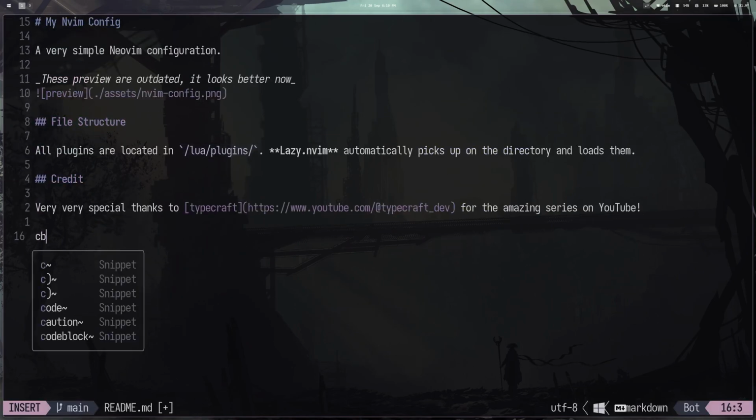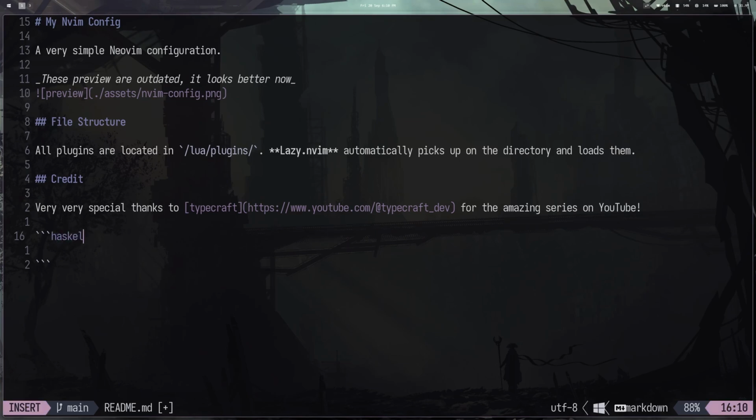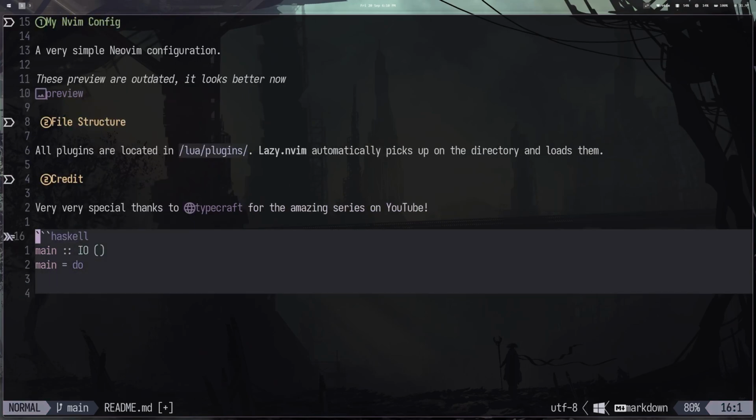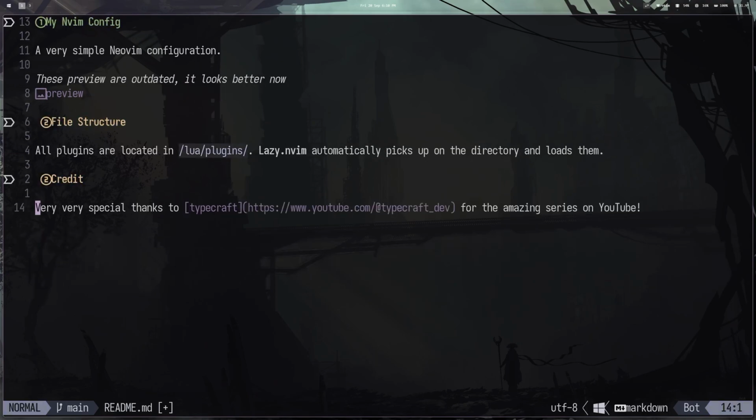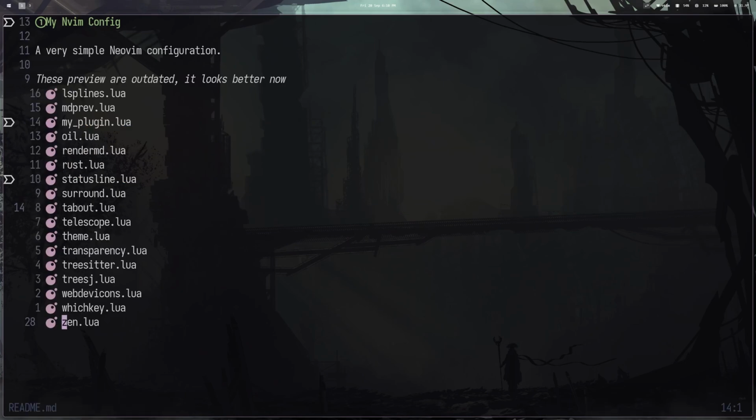So I can say CB, and let's put some Haskell in here. And let's say main, IO, main equals do. And you can see that it actually puts the logo there and does all that sort of stuff. So it's really, really nice. It's a little quality of life thing to make your stuff look a little bit better. And there's a couple more here.